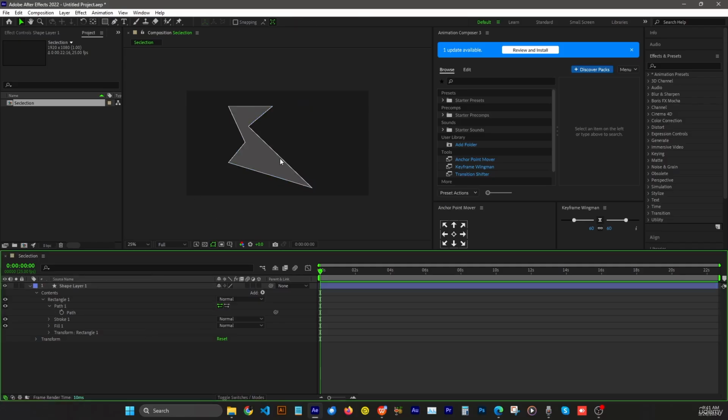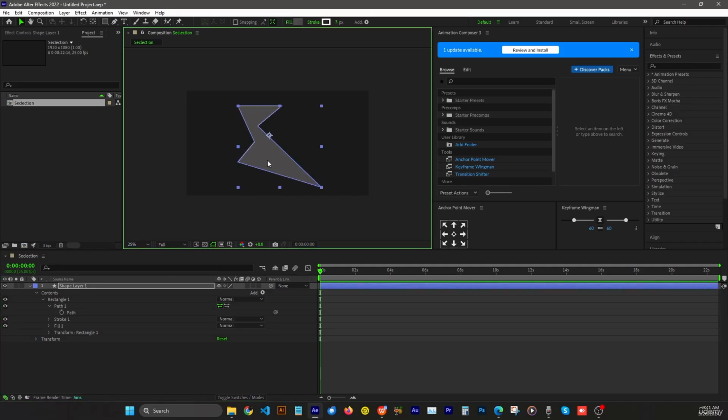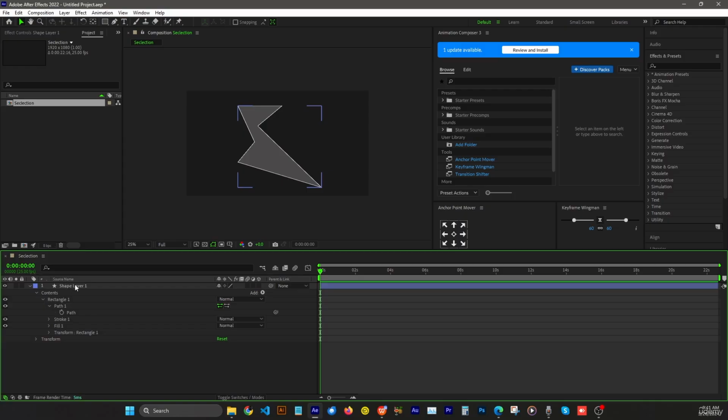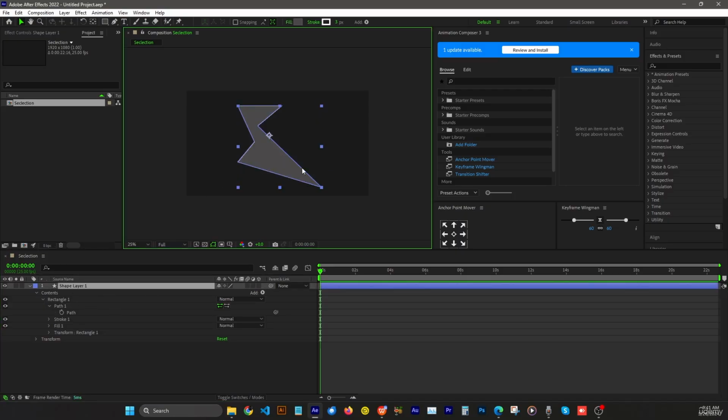So that's all for selection in After Effects, right? Like I said, let me recap. You can either select from the shape layer here, or you can also just go straight to the elements here itself, select and move straight.